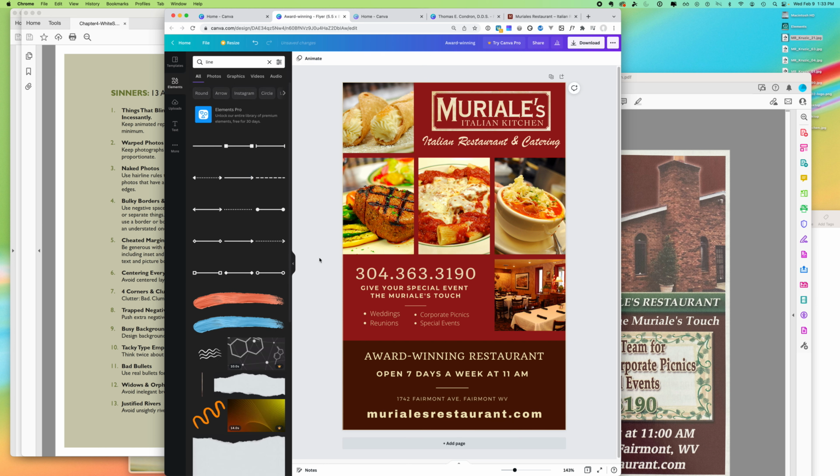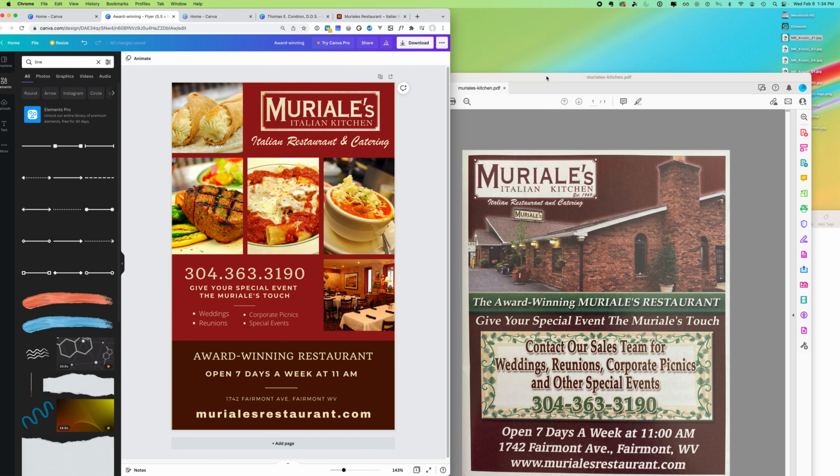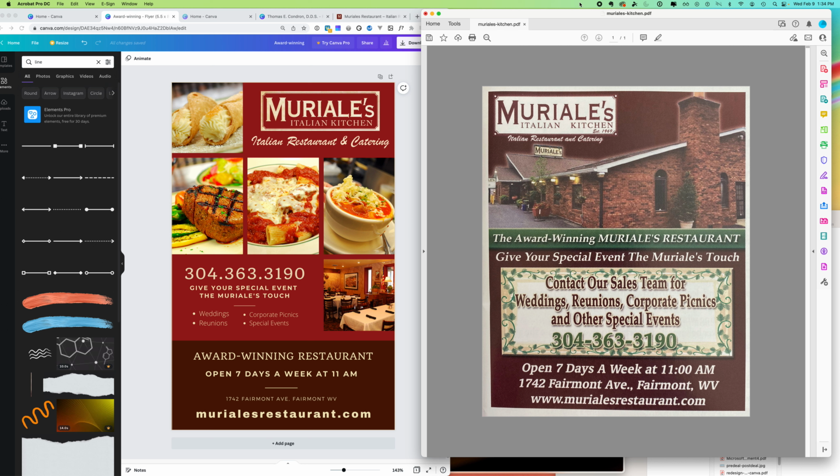All right. So that would be the before and after. So using Canva to create a more modern design that could be used for flyers or an advertisement in a local magazine.